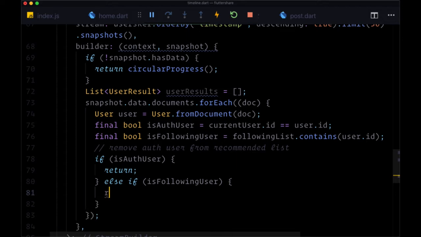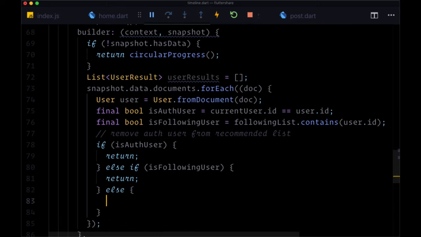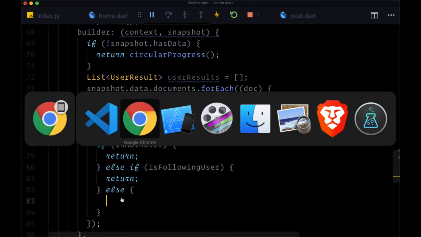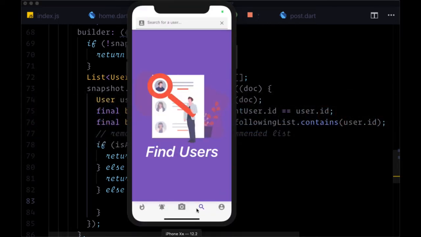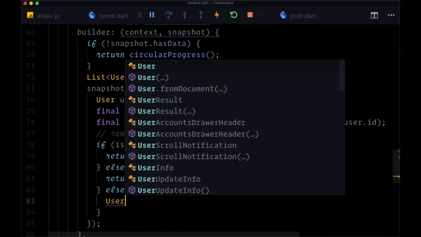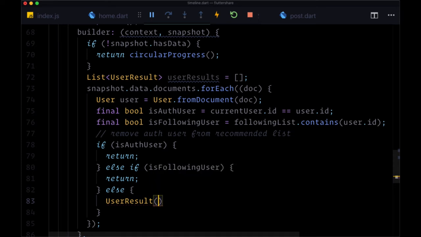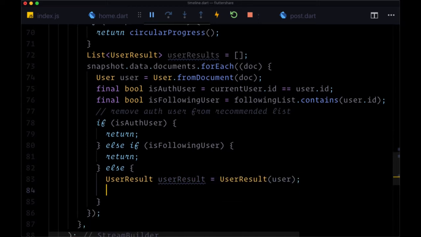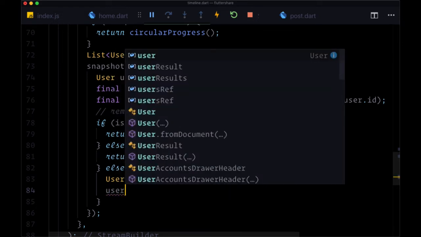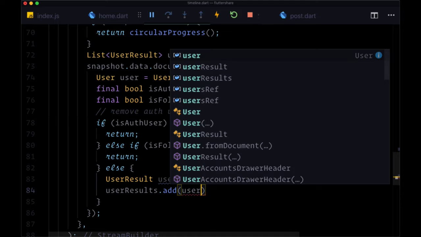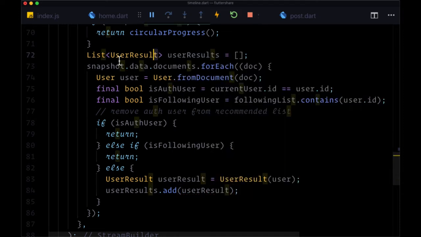And again, we want to just return from the for each. And finally, else, we want to pass our user to our user result, so our results are displayed similarly to how they were in our search. So we'll pass in user to user result and store that in a variable called user result. Then we can finally say at the very end, user results.add user result. So we've got a list of user result widgets to display.